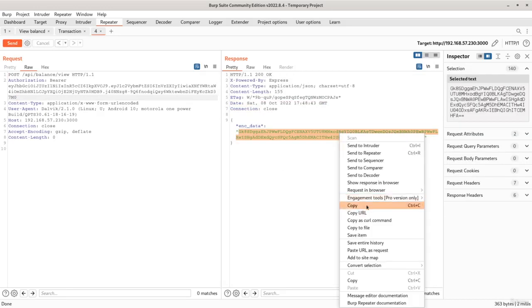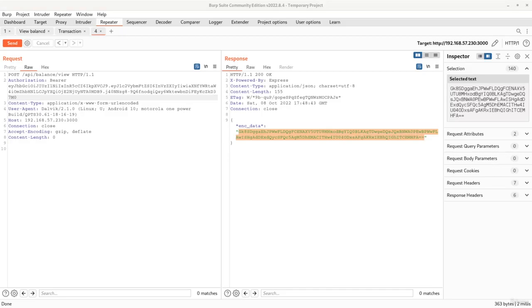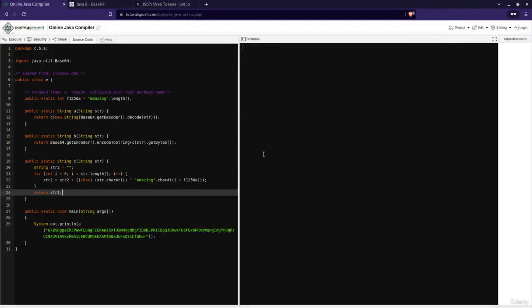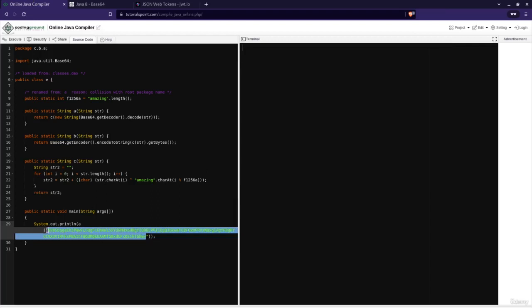Let's copy this, going back to our compiler. I'm replacing this encrypted text over here.